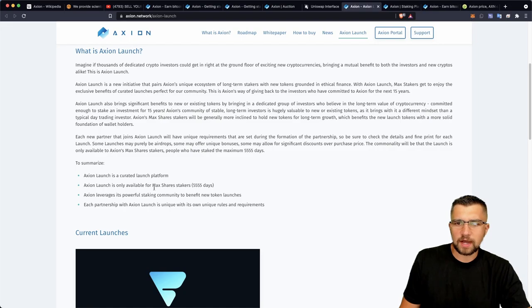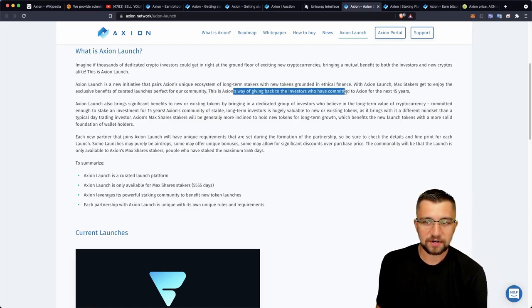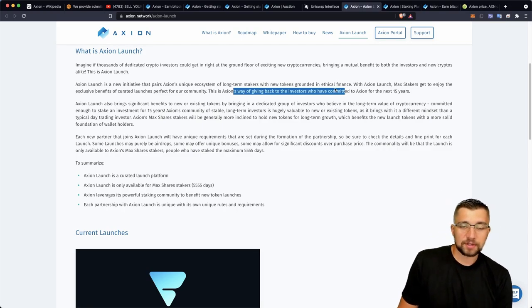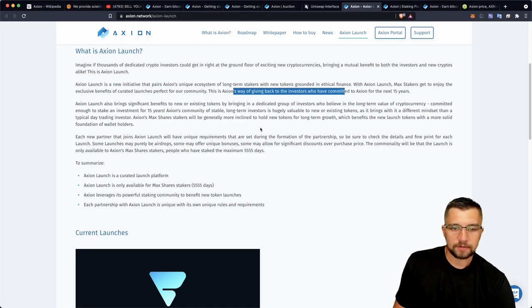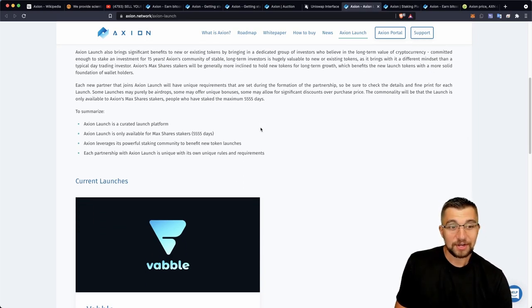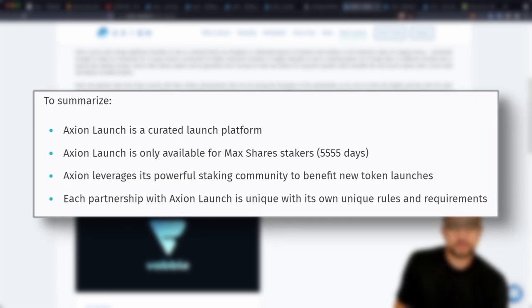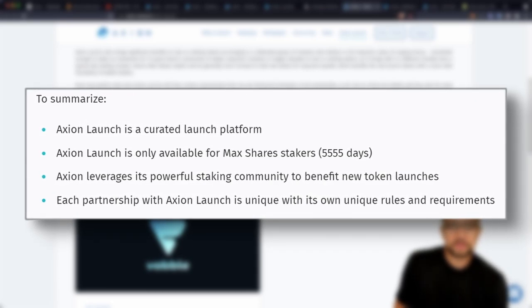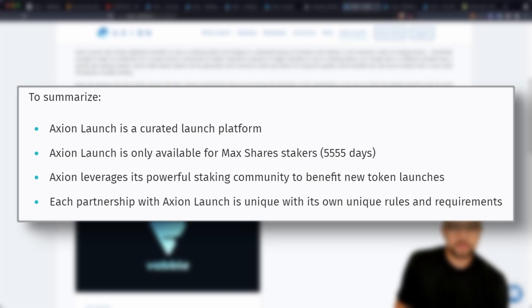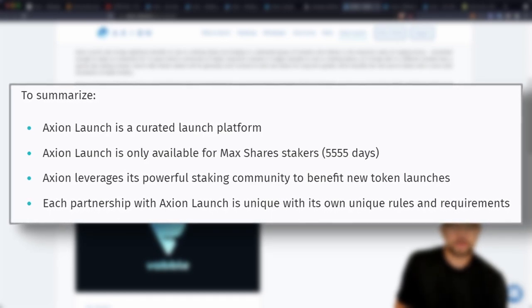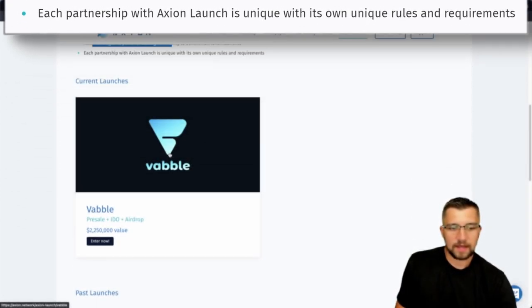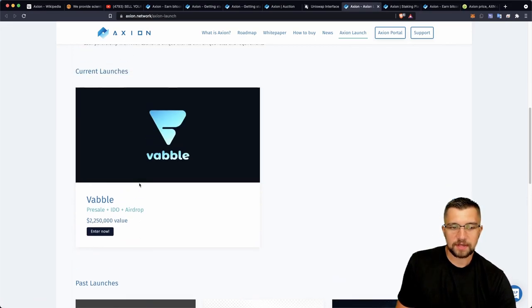So you get these guys who stake for 15 years. You're in the club. I'm going to probably be dead in 15 years, so we'll see how that goes, but it's only available for max share stakers, 5,555 days. And it leverages their existing staking community to benefit new token launches. I mean, it's pretty interesting, right?